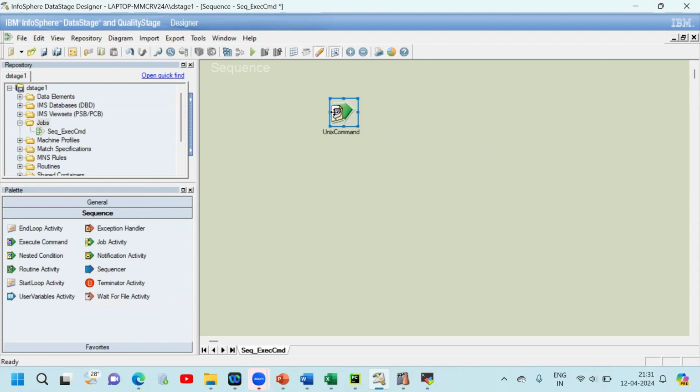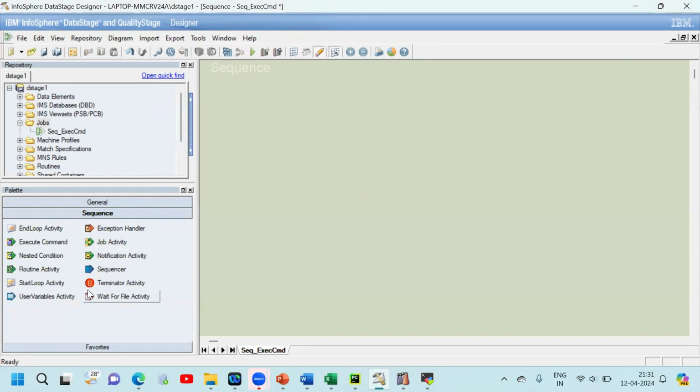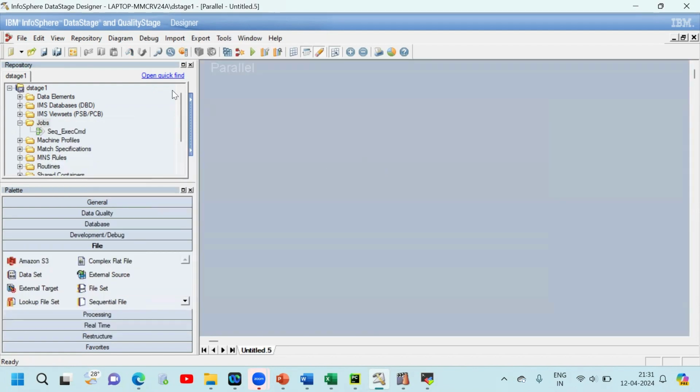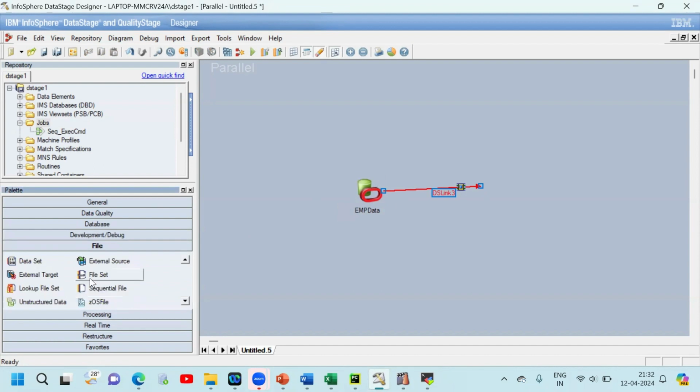Okay. Let's see. I'm deleting this one. Let's see how to call a job activity. Before that, let me create a simple parallel job so that we can call it out. Here, let me try to connect to our Oracle database. My Oracle is also working. Let me take this Oracle connector. Here I would like to extract employee data and I would like to save it to a file. So let me add a file.